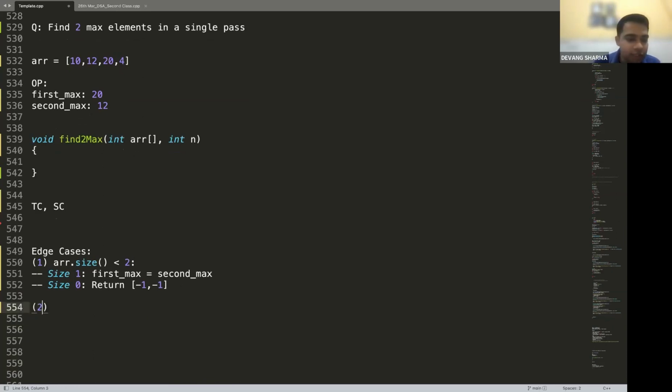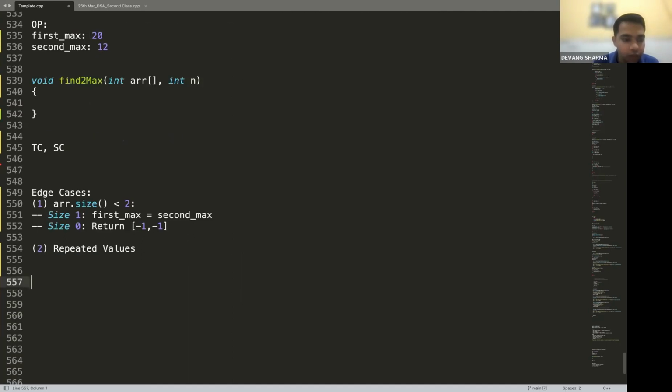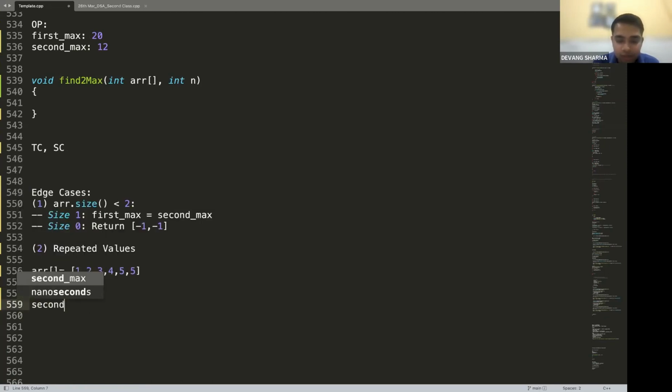The second edge case can be: what if there are repeated or duplicated values? This test case I'm talking about, the array is given as 1 2 3 4 5 5. Now what is the first max, what is the second max here? First max will be 5. What will be the second max? Second max will be 4 or second max will be 5.